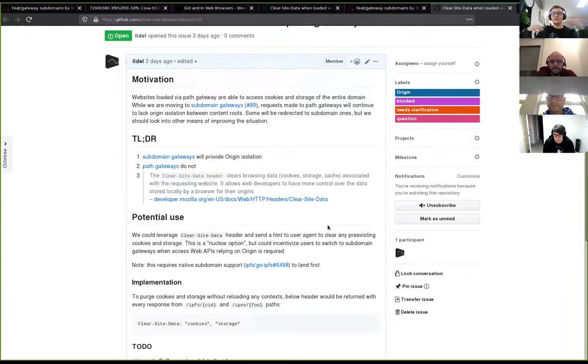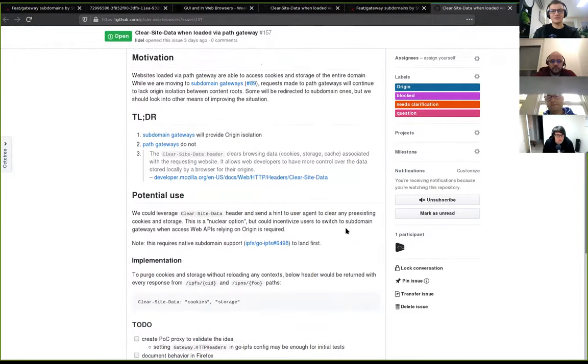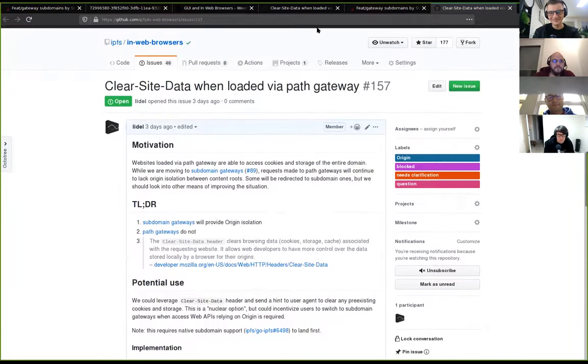That way, the path-based gateway would still be useful for assets like images and static websites, but you would not be able to shoot yourself in the foot by relying on origin isolation. It's probably something we will think about when subdomains land in stable Go IPFS and JS IPFS, but I thought I'd mention it here in case it's a bad idea. If it's a bad idea, please comment on this issue.